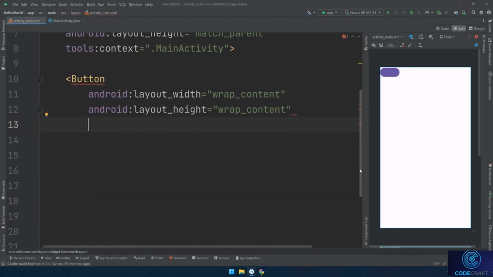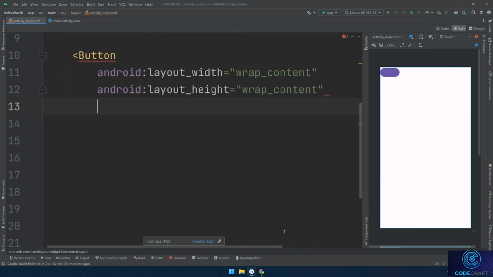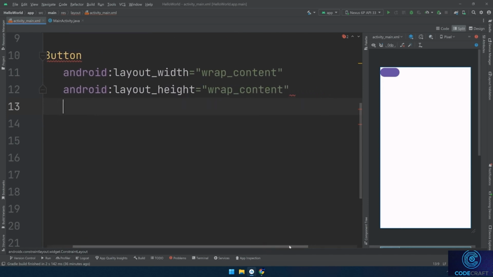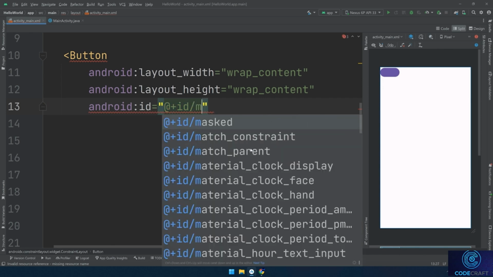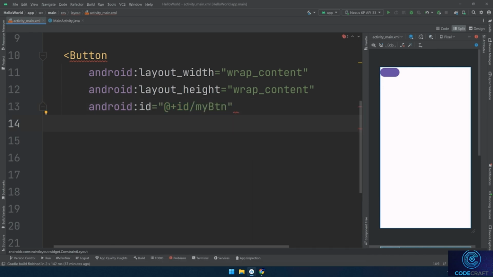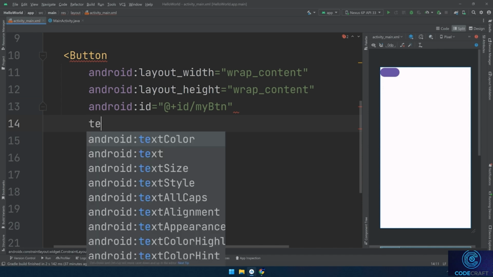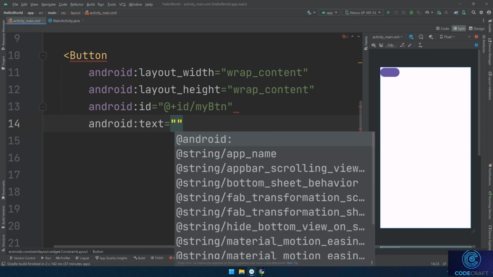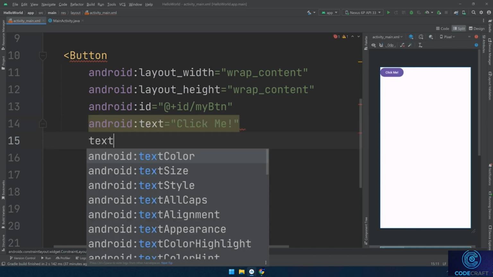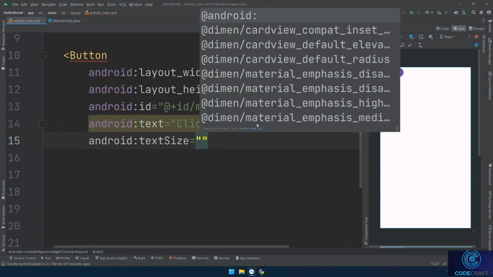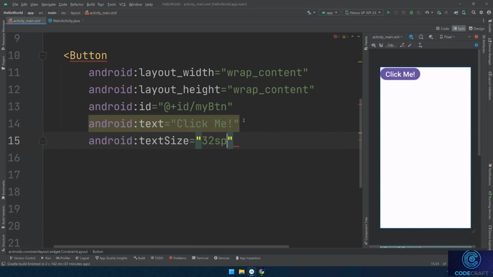There are a lot of attributes you can define for the button. Let's start with the most important one, the ID. So android:id, and I'll give it an ID, my BTN. BTN represents button. Text is an attribute that sets the text displayed on the button. I'll use click me. Text size equal to 32 sp. And you can see the font is increased.